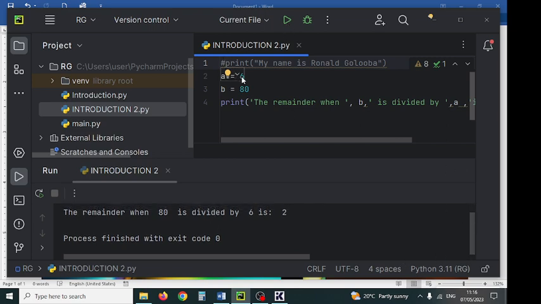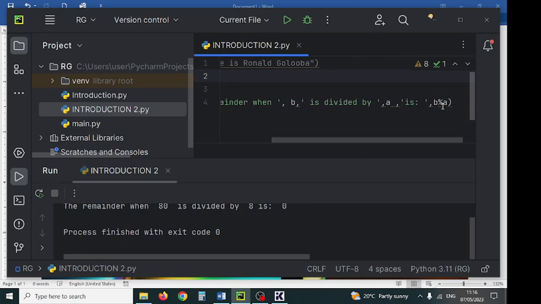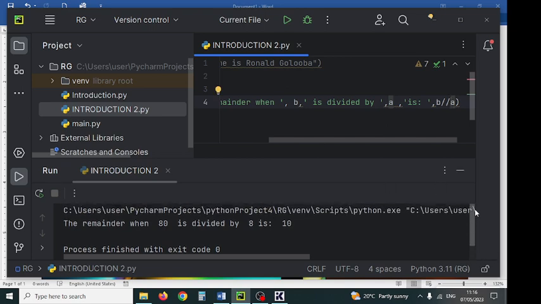Not only that, maybe you can change whatever is stored in A. Maybe you can say that is 8. Yes, you can see the remainder when 8 is divided by 8 is 0. Okay. And you can still go back, maybe put some integer division. If we carry out integer division, see the output. The output is giving us 10.